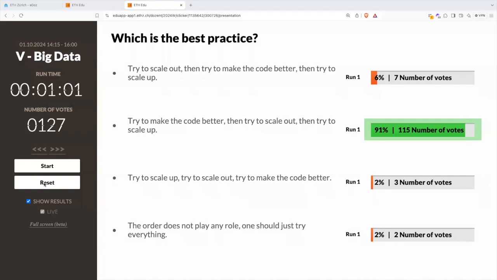Yes, so you're absolutely correct. This is a guiding principle, a general guiding principle. But of course, in practice, at ETH, we teach you to think critically. And there are cases in which it makes sense to scale up. For example, you can upgrade to a newer laptop, that's scaling up. In that case, it makes total sense, right? Then you know what you are doing.